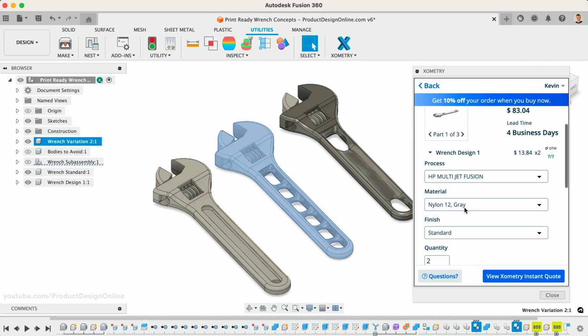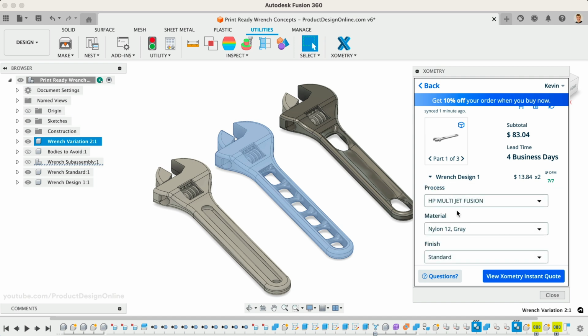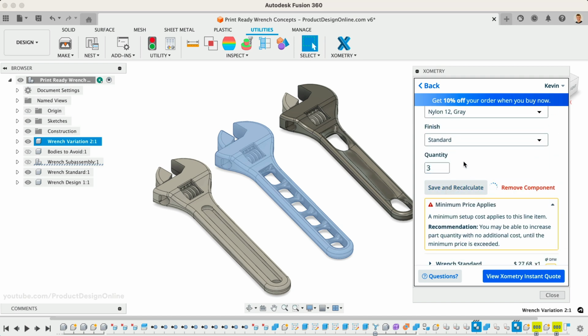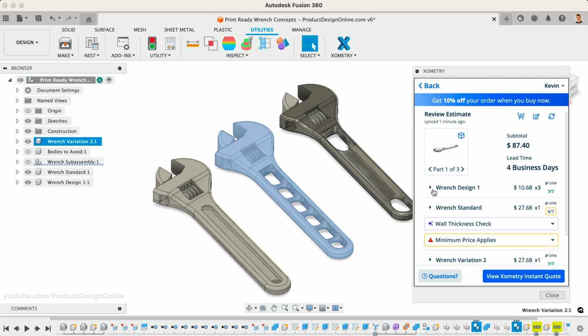Selecting Save and Recalculate will load a new estimate with the updated quantity. It looks like I'm still at the minimum, so I'll update this to a quantity of 3. The minimum pricing notice went away, so it looks like we can get 3 of these for approximately $3 more than the cost of 2, or we could choose to order 2 of them with no extra cost. On the standard wrench component, it appears that I'm getting a DFM warning.